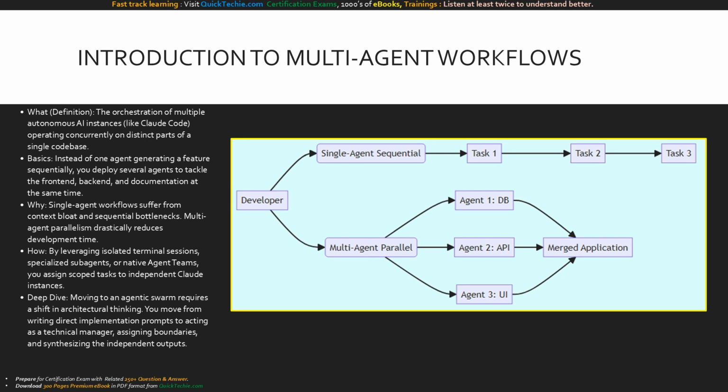Let's begin by defining multi-agent coding workflows. What exactly are they? They represent the orchestration of multiple autonomous AI instances operating concurrently on your project. The basics are straightforward. Instead of waiting for one Claude session to build your database, then your API, and finally your UI, you deploy multiple agents to tackle these simultaneously. Why is this revolutionary? Because it eliminates sequential bottlenecks and prevents context window bloat, drastically accelerating your software delivery.